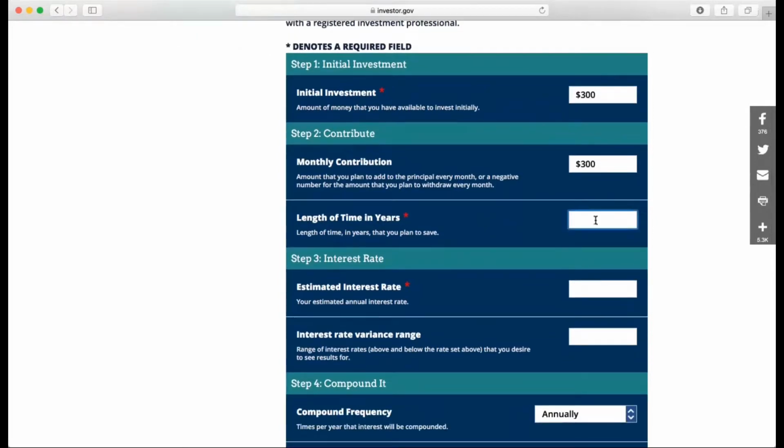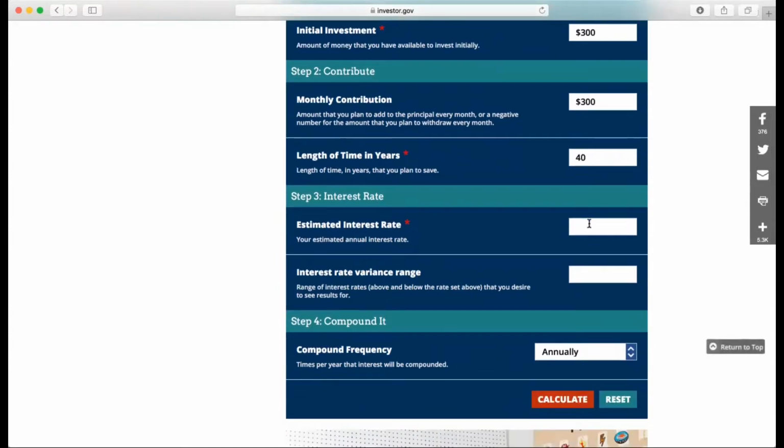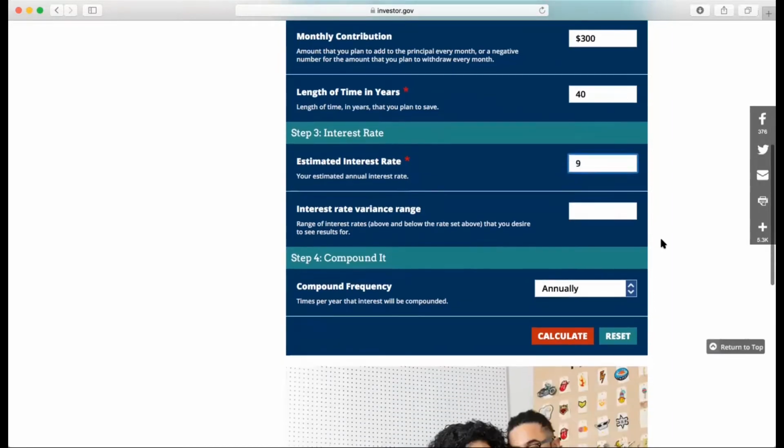Then let's look at this as a best case scenario. Let's say you started at 20 and ended at 60, when you were going to retire, so you were able to do that for 40 years. And for the interest rate, the S&P 500 has historically produced a 9.8% return over time, so we'll just do 9% to be safe.